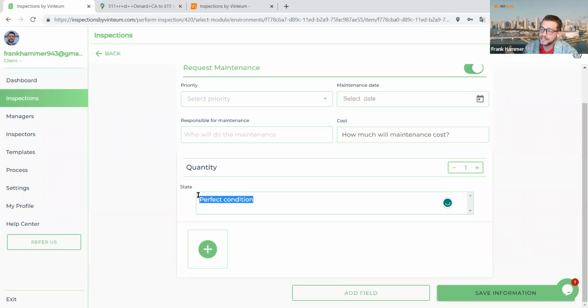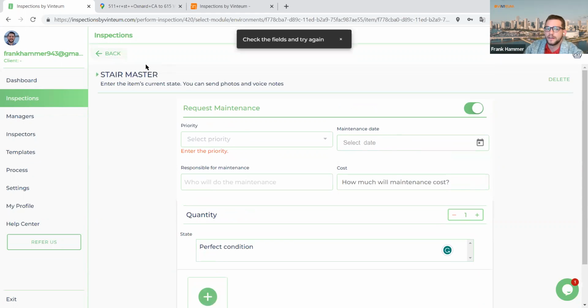If you do have the iOS and Android app, you can actually utilize the voice to text feature. So you can just provide your notes by speaking within the app, and it'll automatically populate those notes here. So you would not have to type those out. Then you can also add attachments associated with that item as well. And then click on save information.